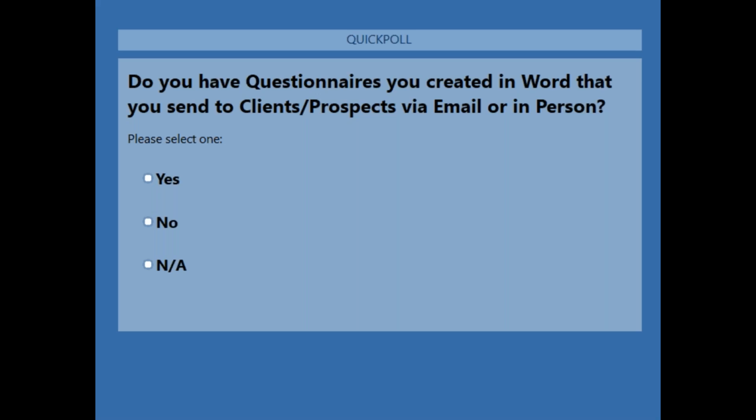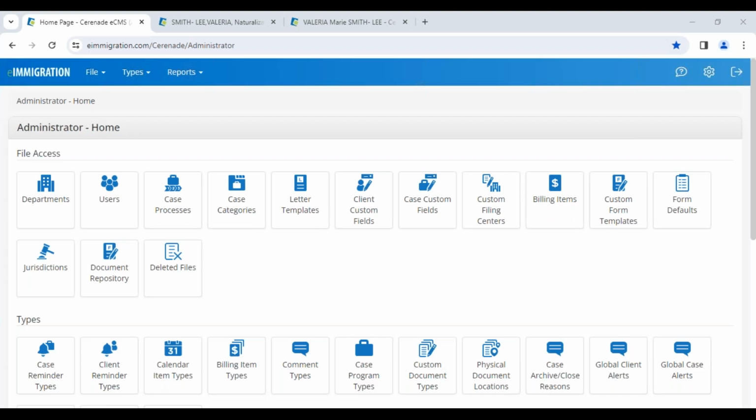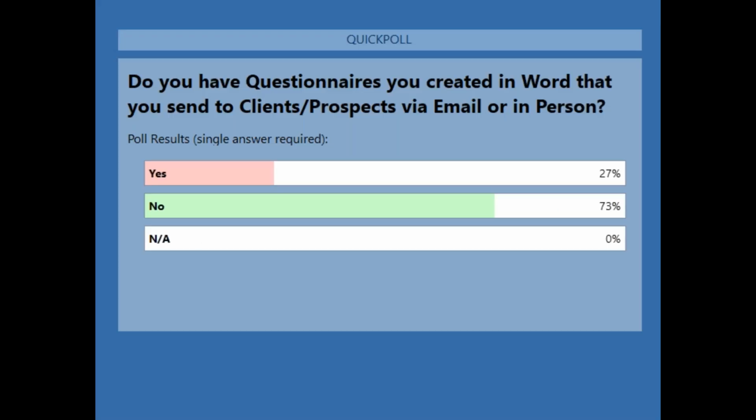I'm waiting for the rest of the participants to vote. So far, 80% of you said no. All right, so I'm just going to close with 85. Look at that. So 73% no.